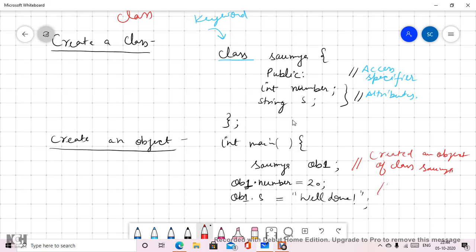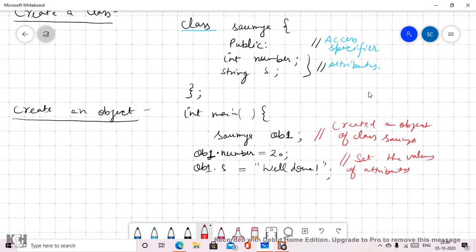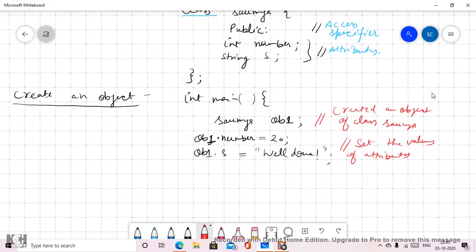So what we have done here is we have set the values of attributes of the object belonging to Soumya class. Now once we have done that, we can also print the attribute value which we have just set.